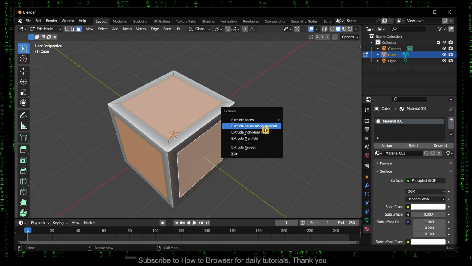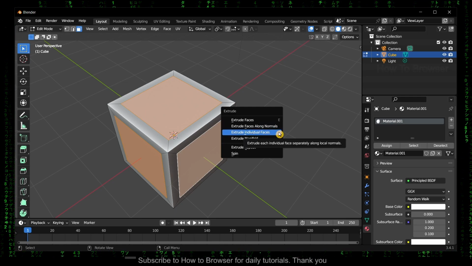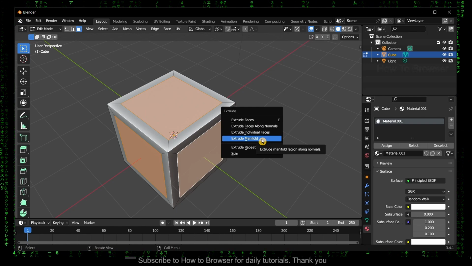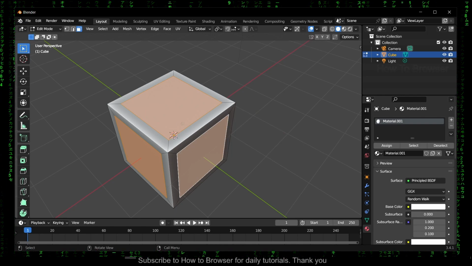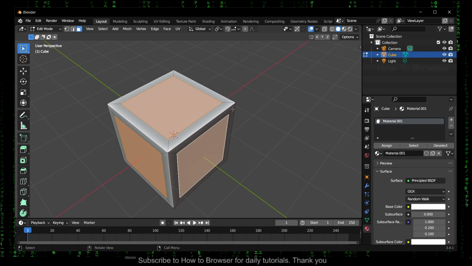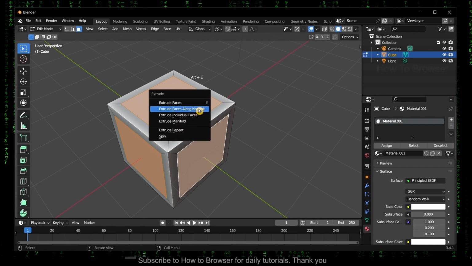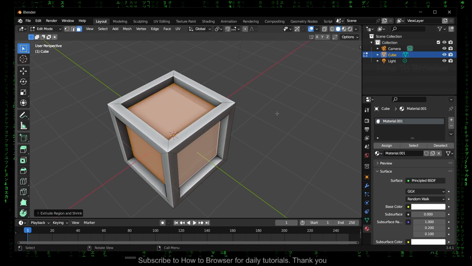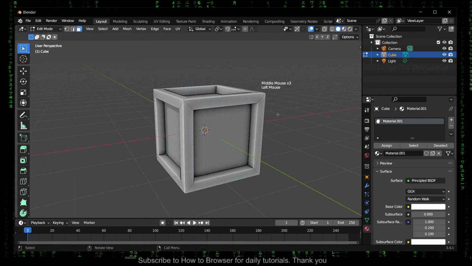extrude faces along normals, extrude individual faces, or extrude manifold. Okay, so now you can extrude faces along normals. And yeah, that's how you do it.